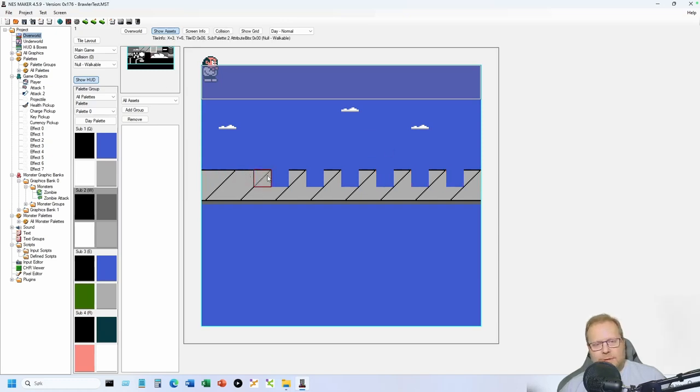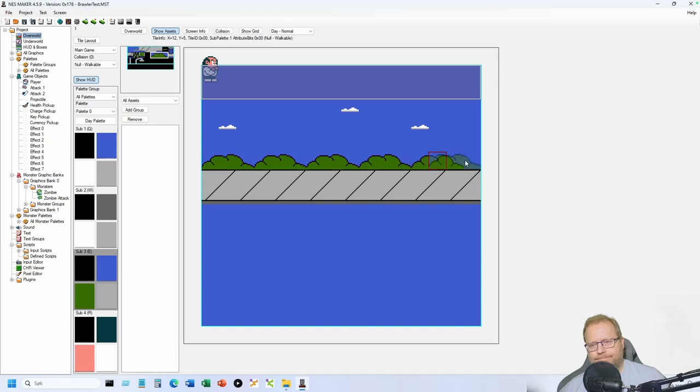Right, so there we have the sidewalk, and I'm just going to create some bushes here in the background, like that. Let's see. Let me just do something like this, I guess. Yeah, sure, that's fine.